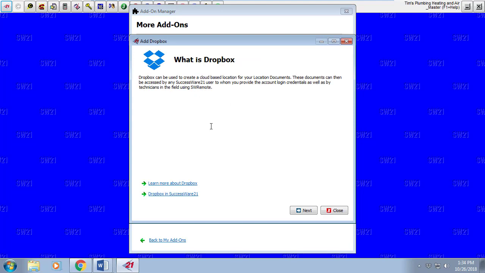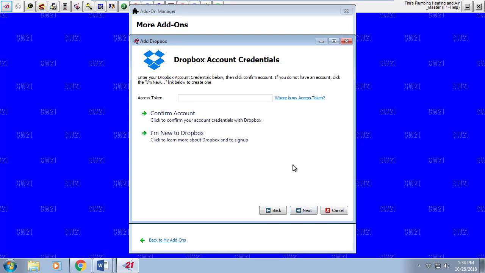This is giving you some information. You can just click Next. And we're at the step now where we're going to actually link the accounts. Now to do this, we need to create an access token. I've got paper documentation that's available that walks you through this process as well, but let's take a look at it together. There's a link here that says, where is my access token?